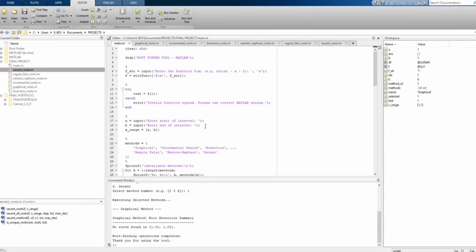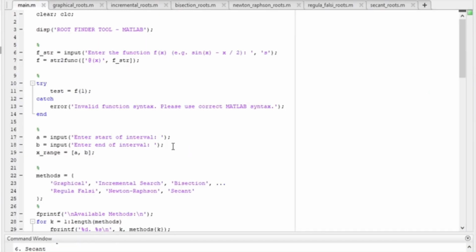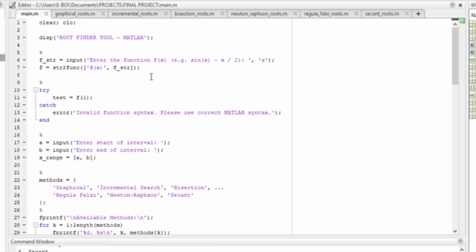Everyone. In this tutorial, we will explore 6 powerful root finding methods using MATLAB. From graphical analysis to numerical techniques like bisection, Newton-Raphson, incremental method, secant method, regula falsi, and graphical method. So let's dive in and see how each method works step by step. First, I'll explain to you how the application works.